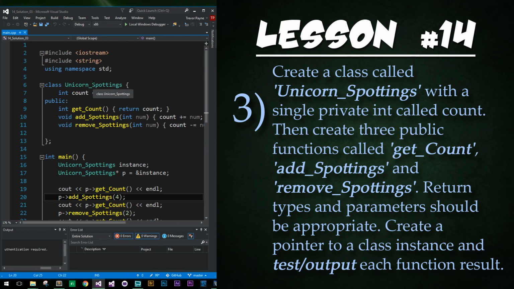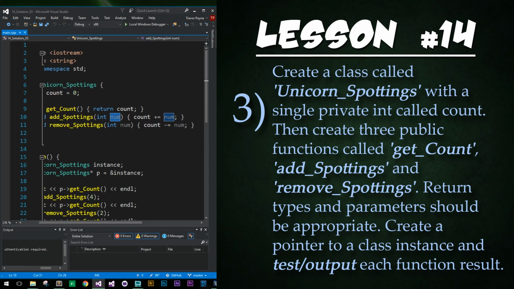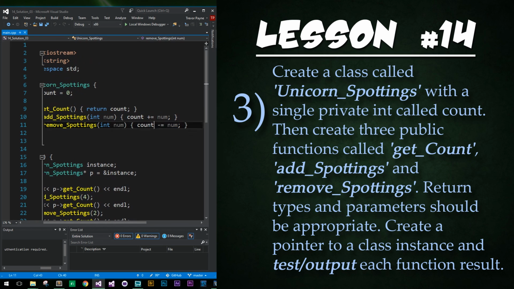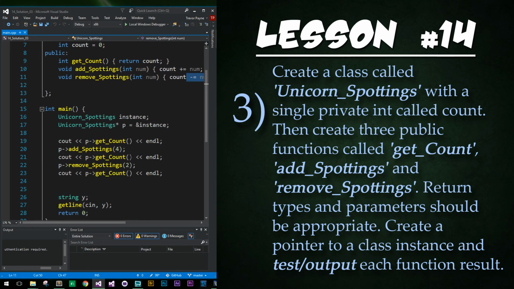So up above we have our class unicorn spottings created, and we have count. Then we have our public function called getCount because all of our initial stuff is defaulted to be private, so this count is private. So we have our public getCount, which just returns count. We have our add spottings, which takes in a parameter of int num and then adds that value to count. Then we have remove spottings, which takes in another number, and it subtracts that number from the count. And so we go ahead and test that stuff out down below.